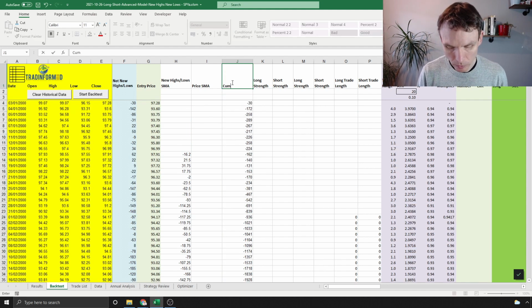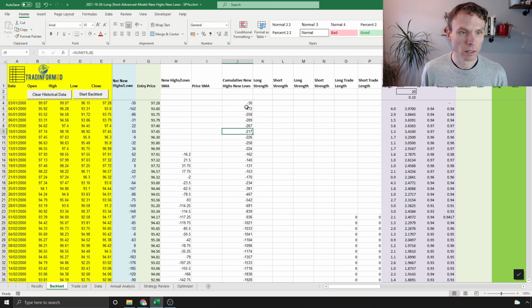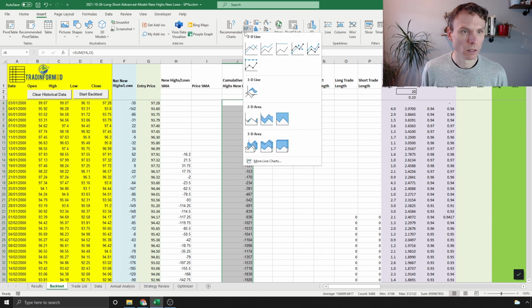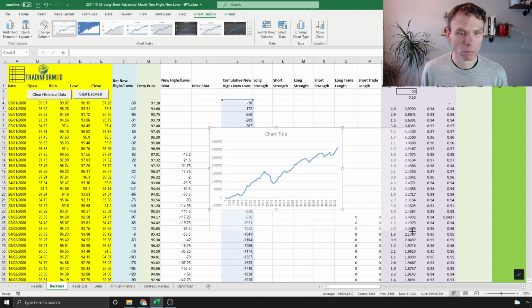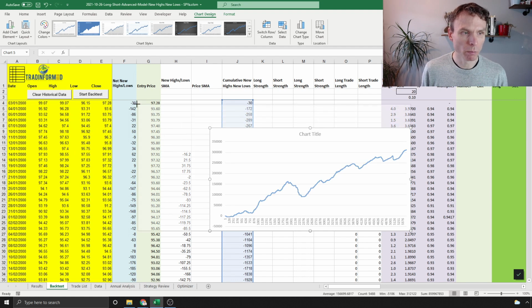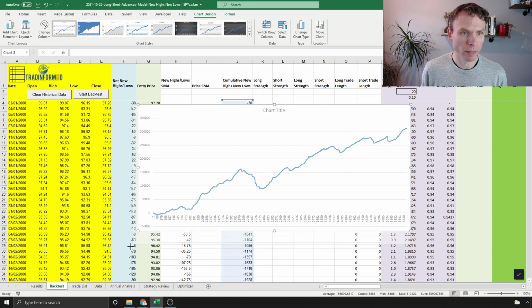So cumulative new highs and new lows. Okay, so now when I highlight all of this, put it into a chart, you can see we've got a pretty interesting pattern there, worth having a look at further, I think.